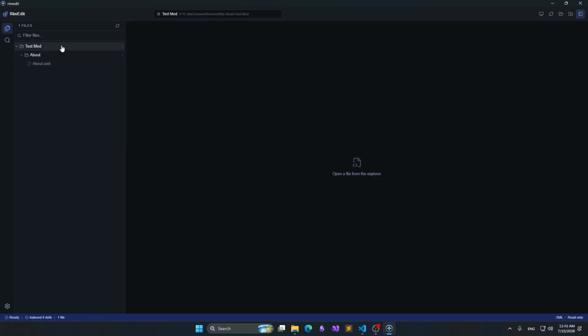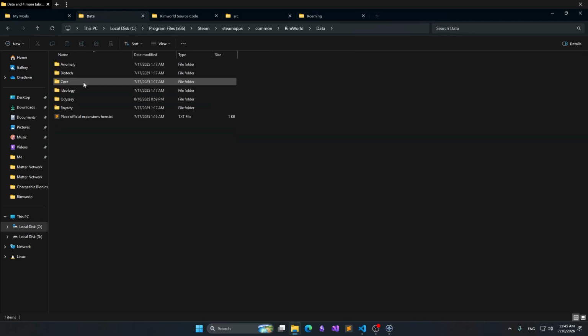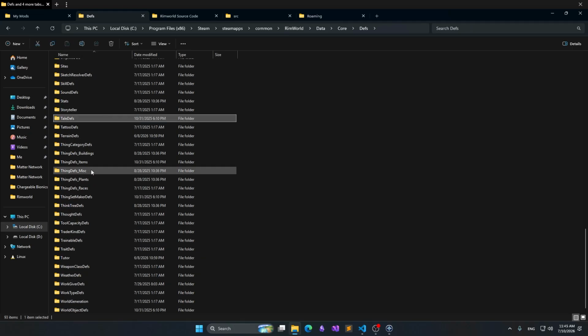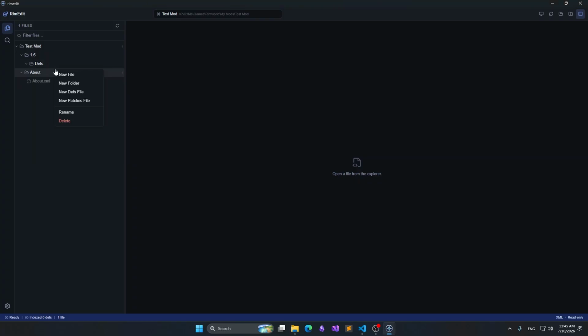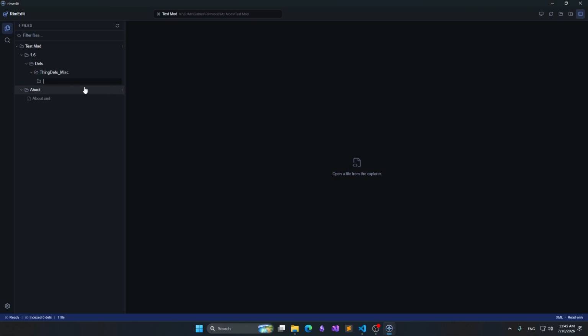Now we need a defs folder. So I like to follow a specific folder structure, which is the game's version, then a defs folder, similar to RimWorld. And in here, I like to follow RimWorld's def folder structure. So defs. And where the weapons are, I think, is in thing defs misc. So I'll create a thing defs miscellaneous folder. In here, there's weapons.